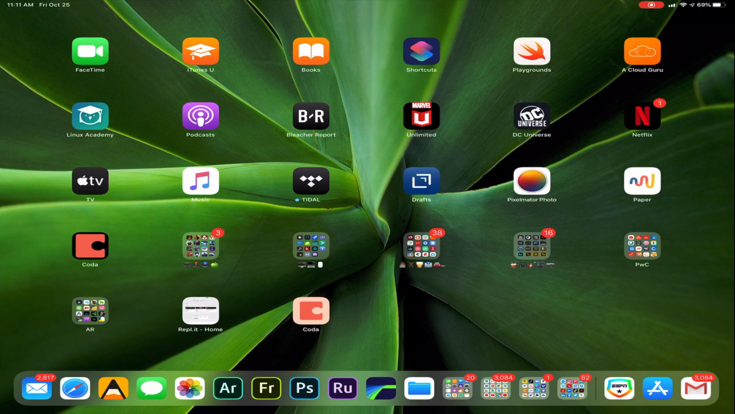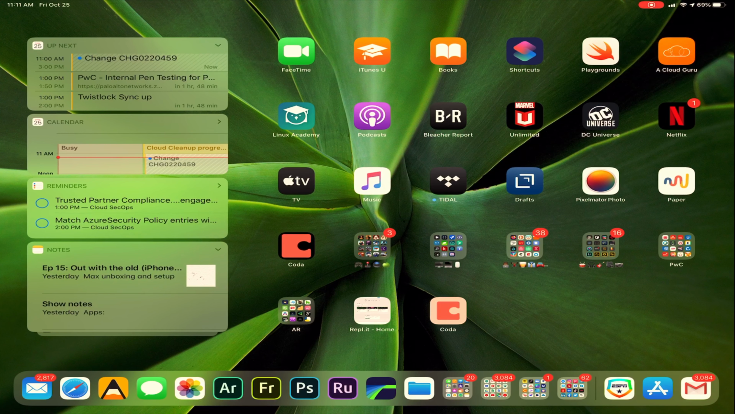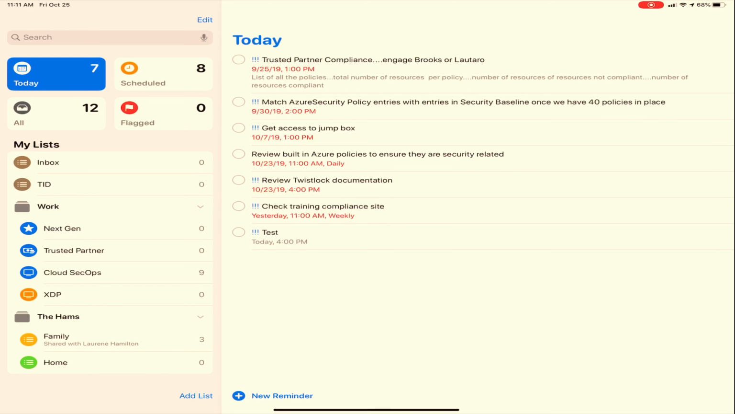So the first app that we're going to get into or really discuss will be the Reminders app. This app is a primary part of my day. It is something that I use at least 5, 6, 7 times a day to keep myself on task. So I'm going to open it up here because I have a today widget. Open up from the widget section.